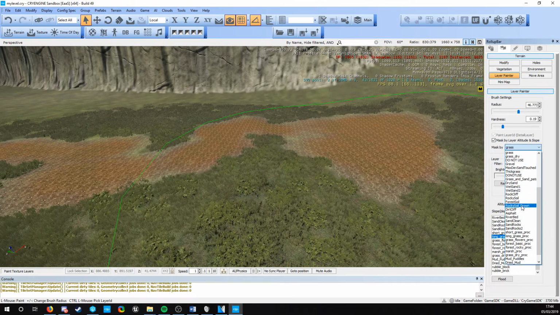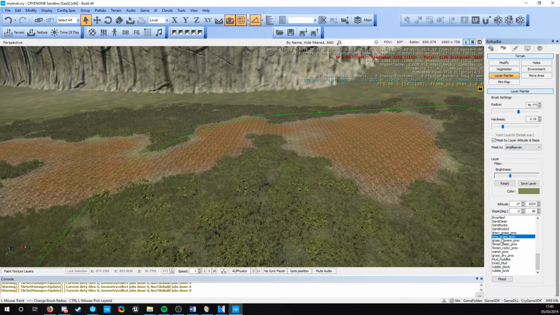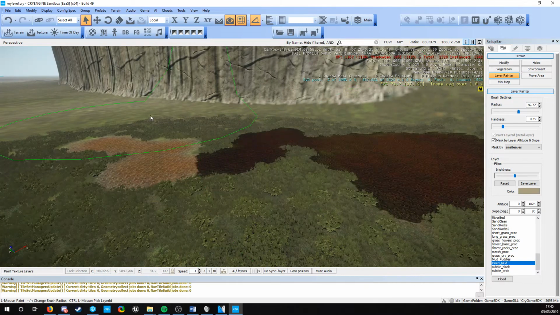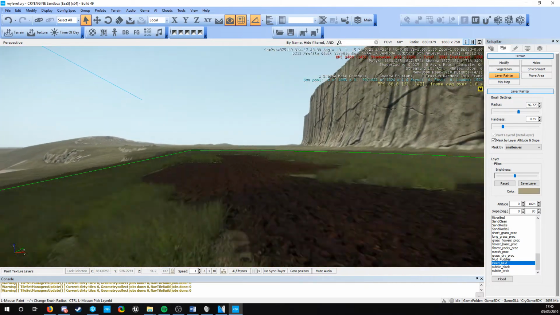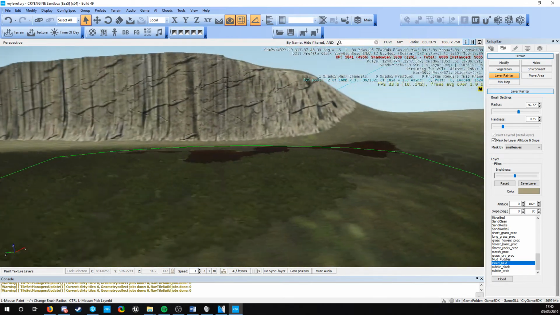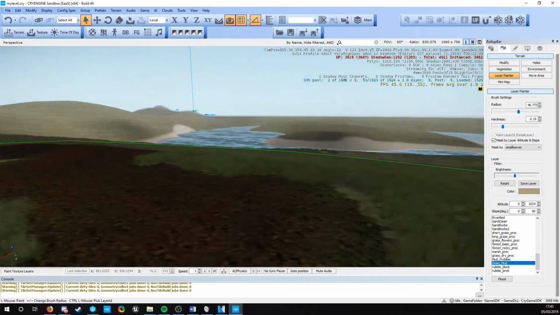So maybe if I want to replace the small leaves texture, so we look for small leaves, wherever it is, small leaves. And I want to paint, you know, dried mud on it. There you go. It's very useful for some circumstances.